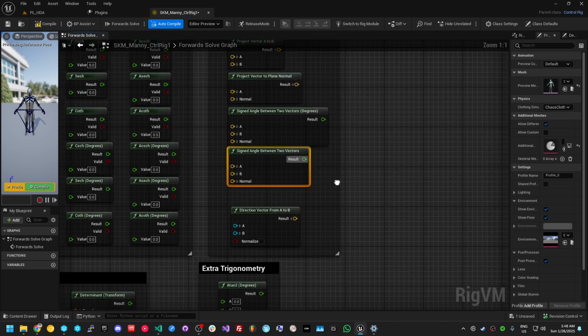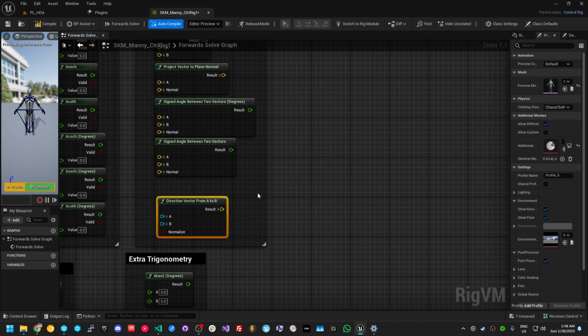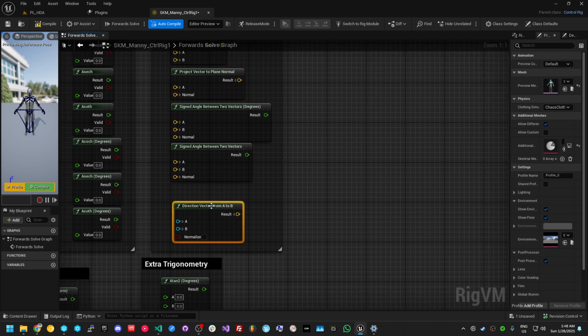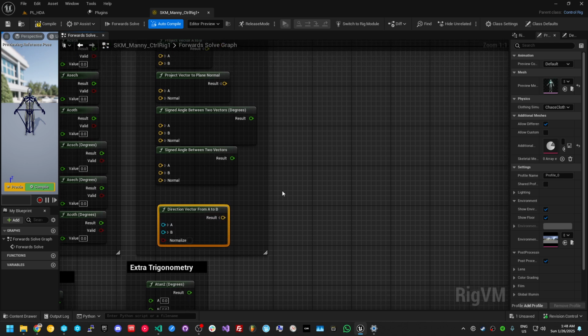And finally, this is a pretty useful feature for control rig as well. You can just figure out the direction vector between two rig element keys. So a rig element key could be a bone, a control, or a null. And once you pipe it in, you can figure out the directional vector between the two values. And if you need to normalize the directional vector, you can just check this off, and then it'll normalize the output here into a unit vector of length 1.